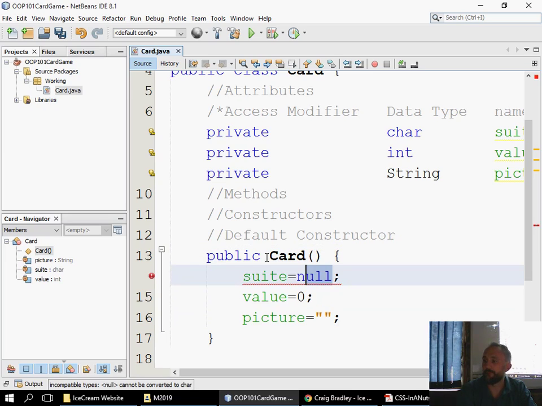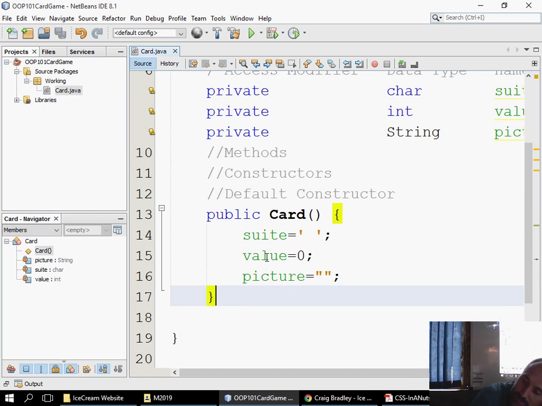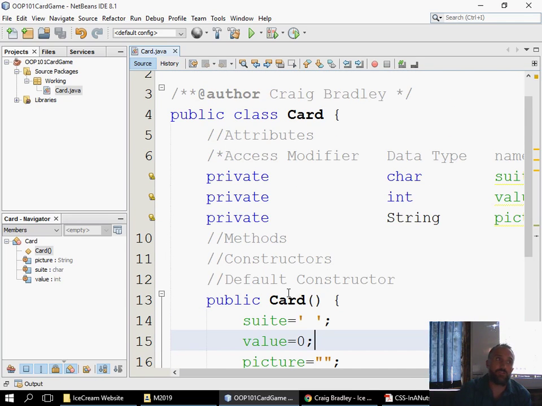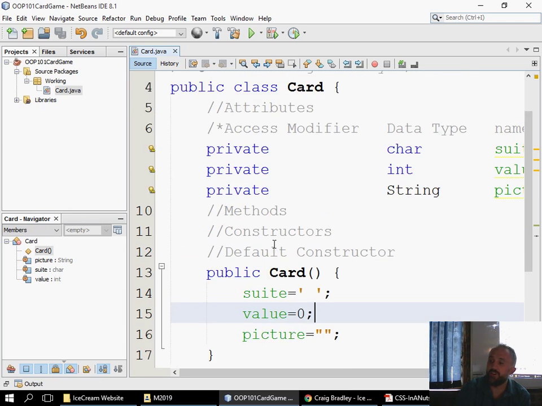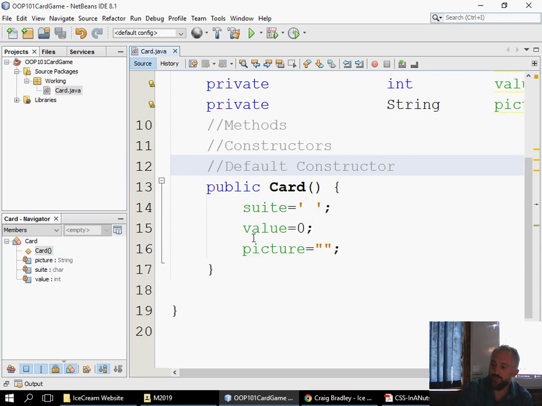He doesn't like null. I have to give it some form of character. Alright, so I've now given default values to all my attributes. A default constructor should do that, so if you don't know all the values yet or what you want to send them as, you do that. So that is a default constructor.